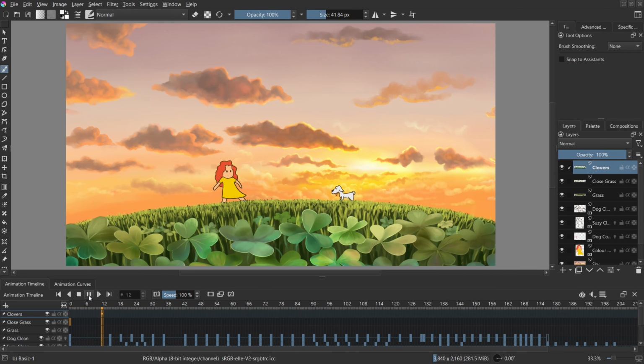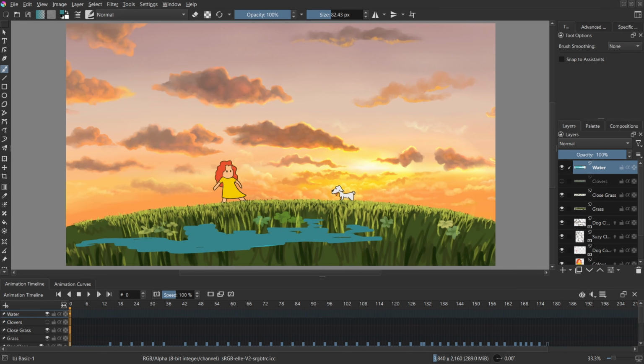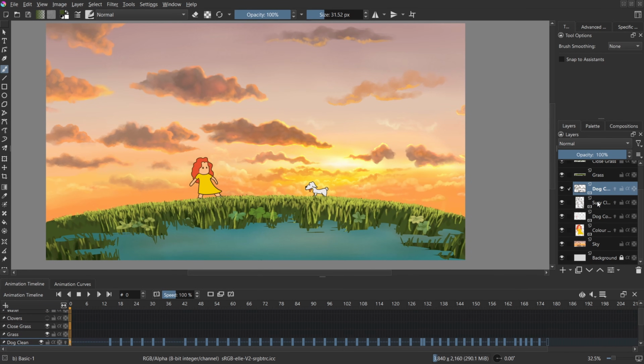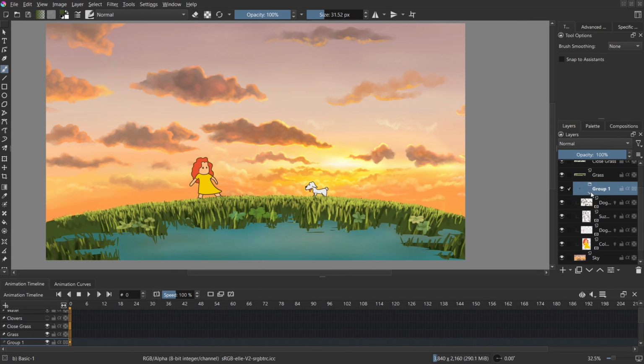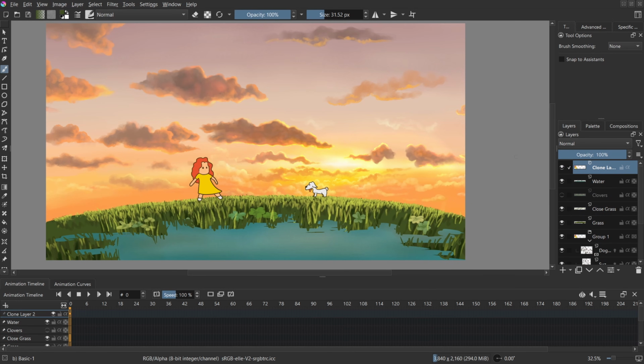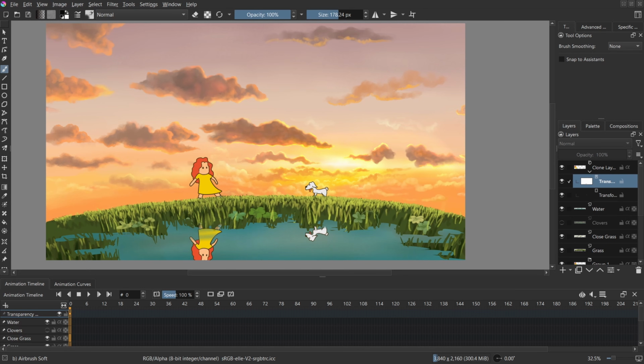Here I have an animation I did a few weeks ago. Imagine that instead of these clovers there is water here and the characters are reflected in it. I can go and paint the water in a new layer. Then take the characters layers, the girl, the dog and the colors, group them and then clone that group. Now I can apply two masks on my cloned group. A transform mask to reflect it horizontally and a transparency mask to create the effect of reflection.